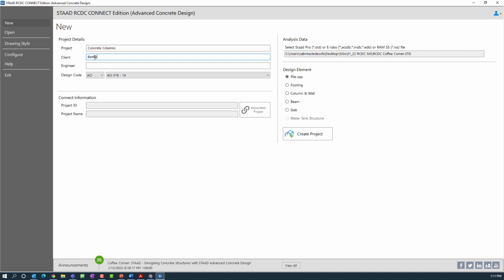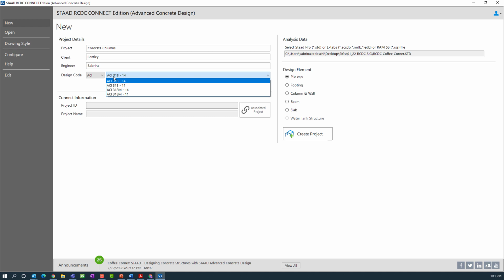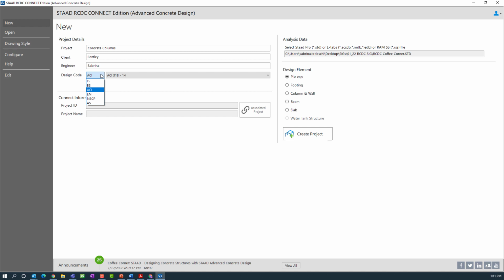I can enter any client and any engineer name. Once I do that, I'm going to select my design code. For today's session, I will be using the ACI design standard. That's the US Concrete Design Code. And I have a couple different options for the different versions of this code available. Anything that has an M on it means that I would prefer to work in metric units. In addition to the ACI, in case I have any international users in here, we do have several other international codes. Now today I'm going to be focusing on the design particularly for my concrete columns and my concrete beams.